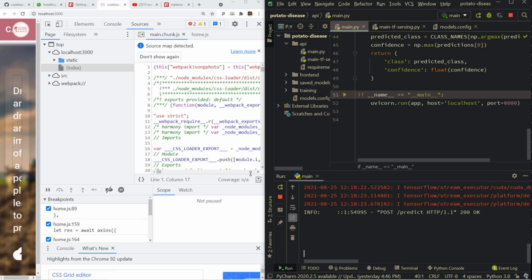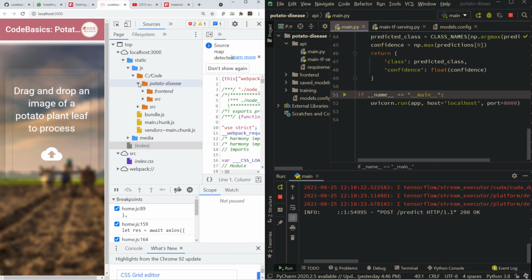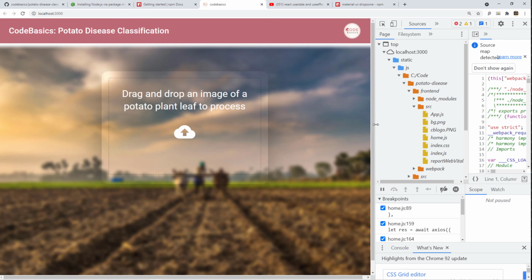Okay, so I'm here and I will make a call now. So I will drag and drop a file here. So this is the directory, and I will set a breakpoint just to make sure things are working okay. So here in the JS, I will go to potato disease, front end source in home.js. Let me first put a breakpoint in home.js.